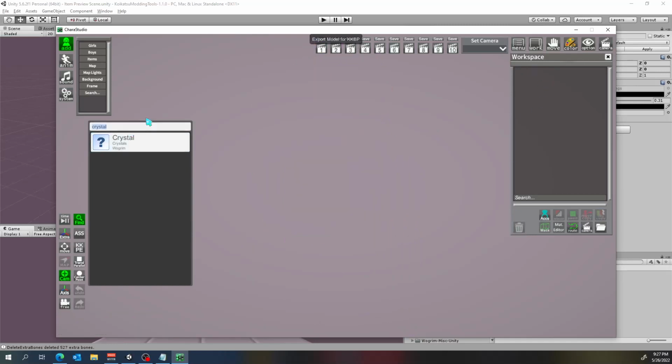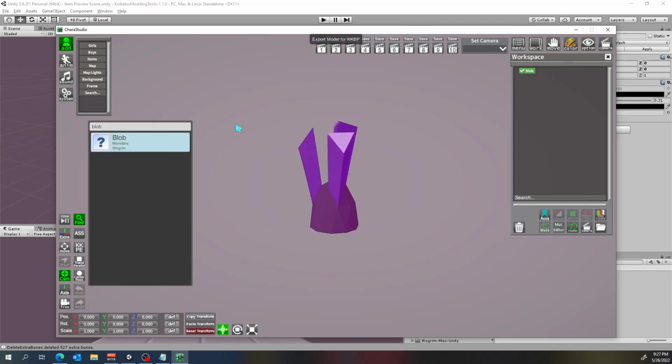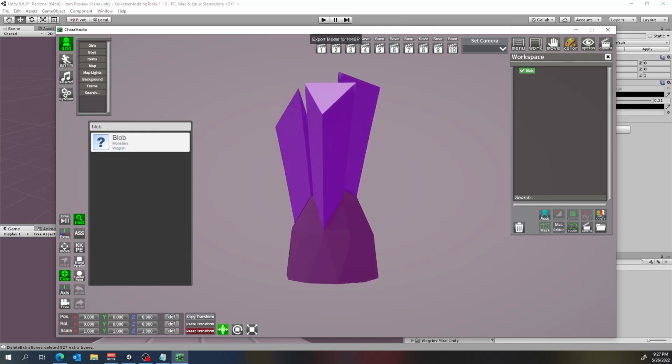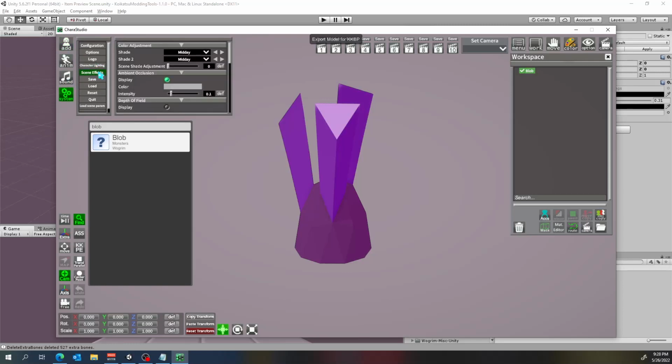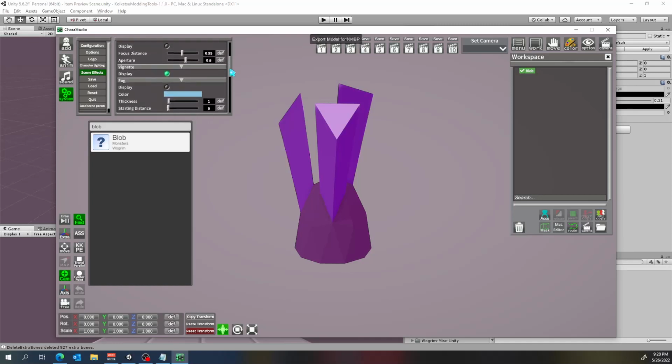Actually, let me go with my blob instead. So I got this little blob monster thing with tentacles, just to have something to look at as we change some of these settings. So of course here's the studio filter stuff, but we're looking for this stuff. So changing the shadow stuff, we want sharp shadows, smooth shadows, stuff.